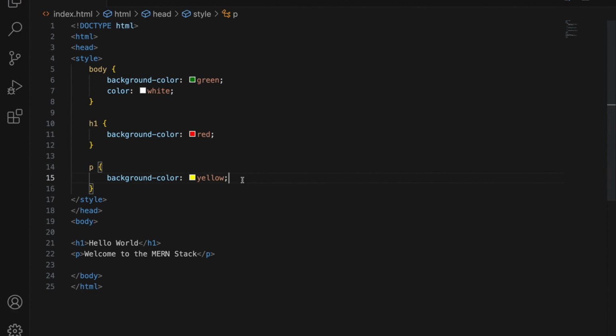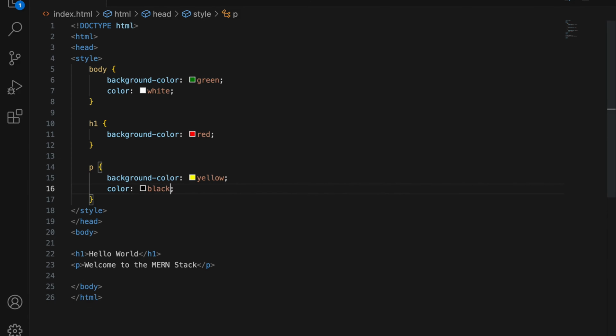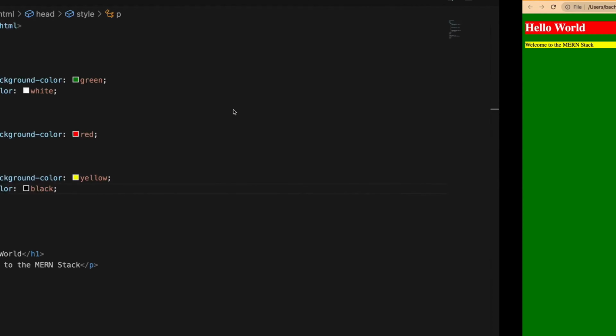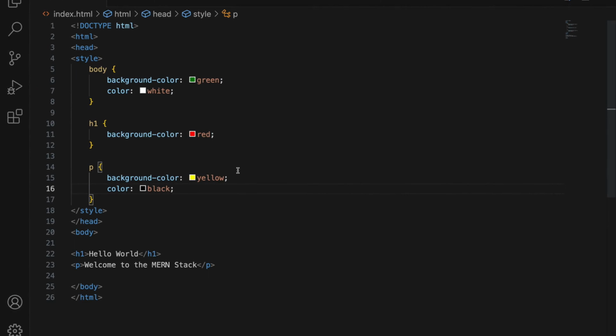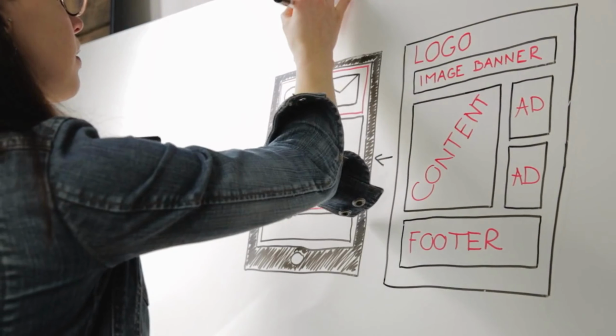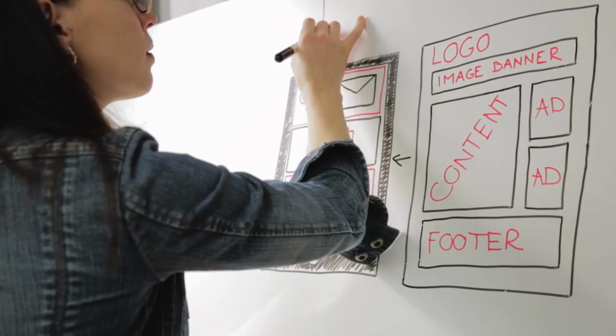So let's change the color of the paragraph. Now let's reload and you can see black text only for the paragraph. Yeah, that's it. So you can practice a lot in this way. You don't have to buy anything to practice HTML and CSS. All you need to do is create a file and then you can practice on your own.